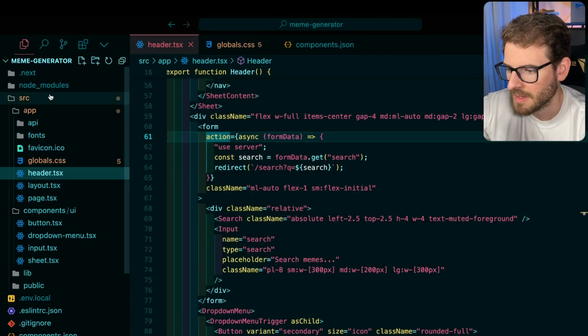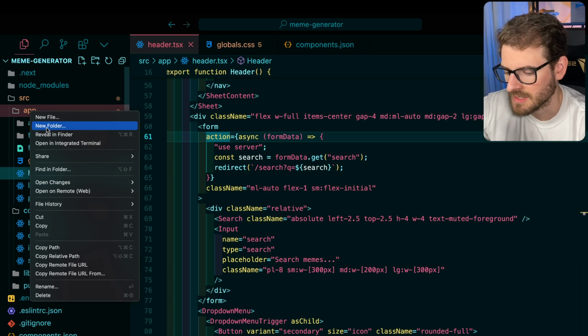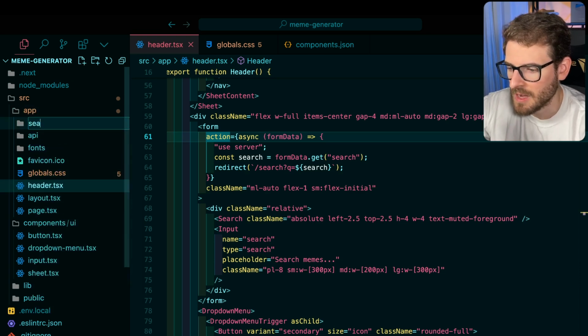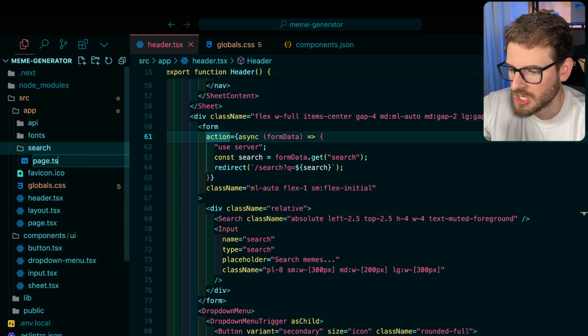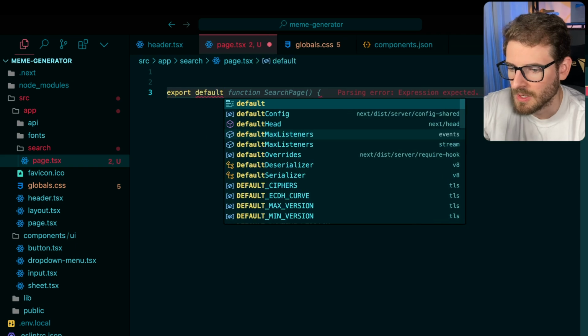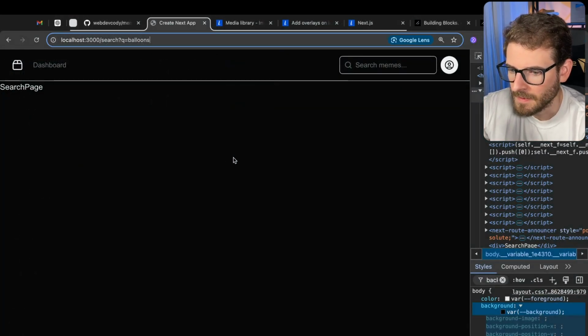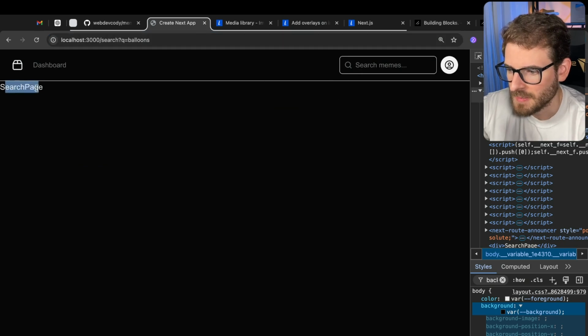Well, let's go back to our app. And hopefully in Next.js, you understand that this is a file-based router. So you just need to add a folder called search. And then inside of that folder, we can say page.tsx, where we can say export default SearchPage and just return something like this. All right, so now we see the search page pop up.